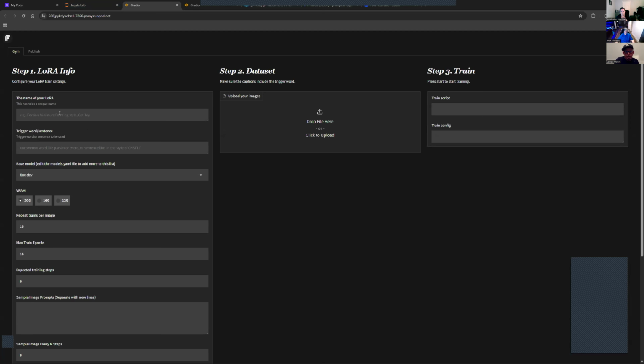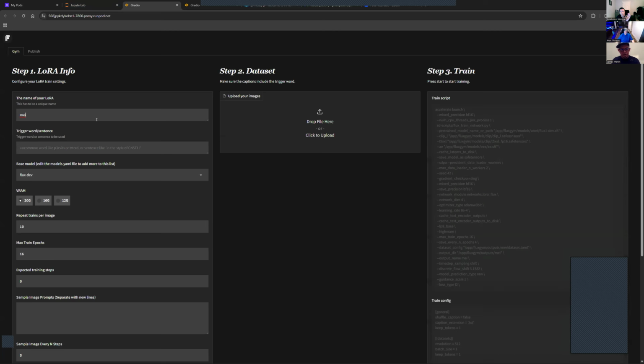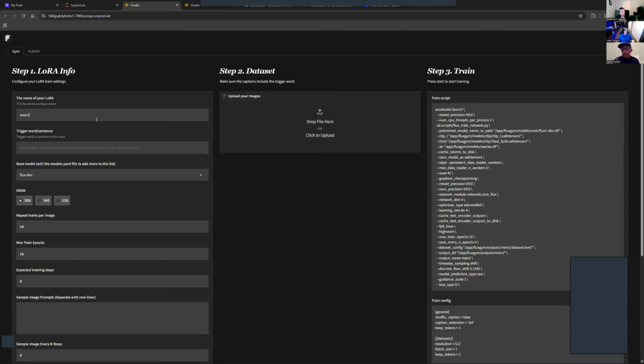So first, we're going to name our LoRa. And I'm going to call this May, and I'm going to call that V2. Okay. So basically, when our safetensor or our LoRA file comes out, this is what that name's going to be. So this is what we're going to be looking for later in Jupyter Lab.